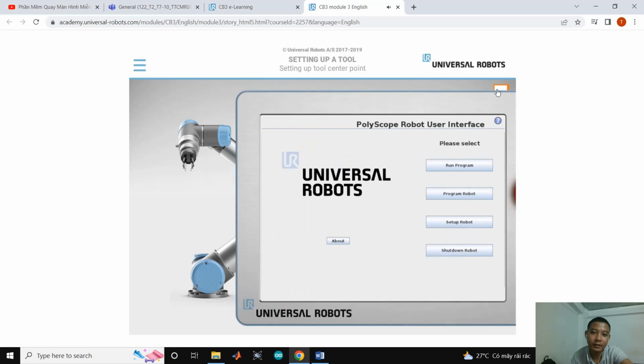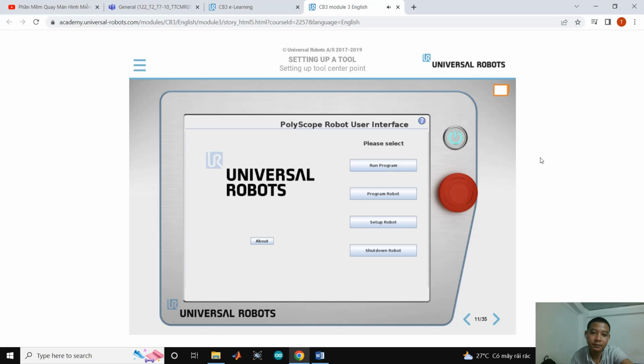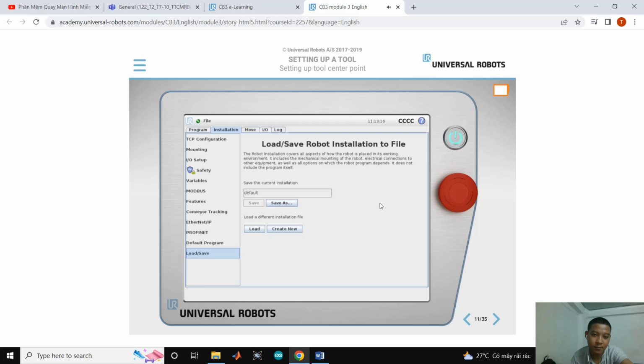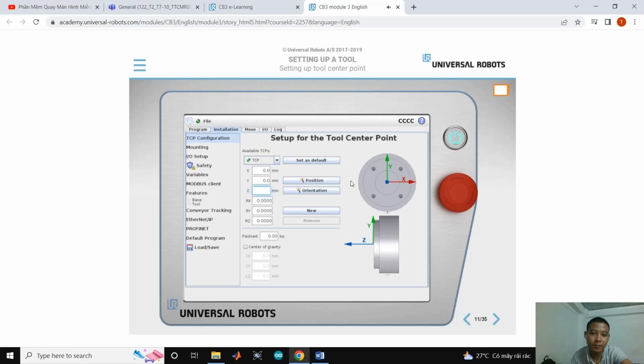To get to the tool setup, click on Program Robot. Then, click on the tab called Installation. Installation. Next, click the menu item called TCP Configuration. TCP Configuration. Click the field labeled Z to get started.